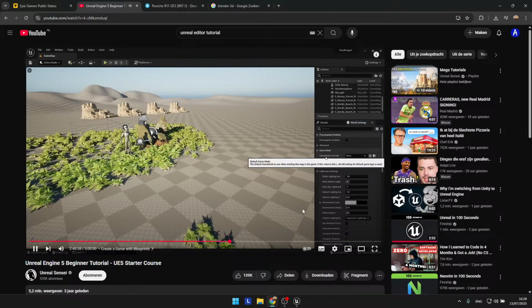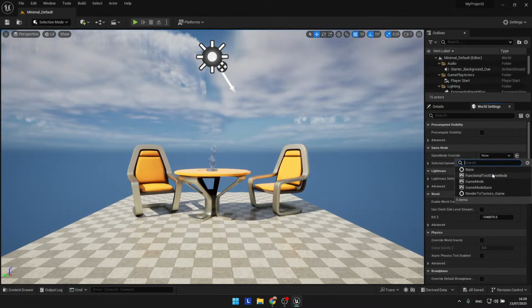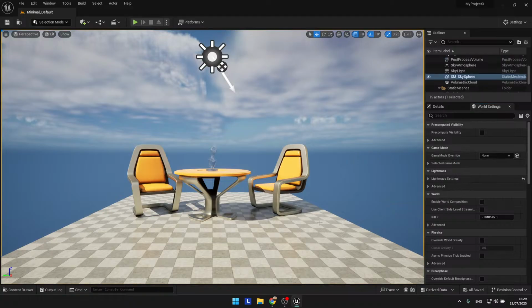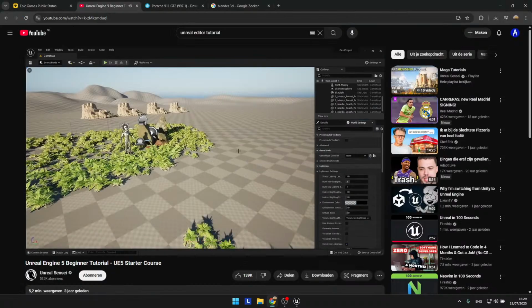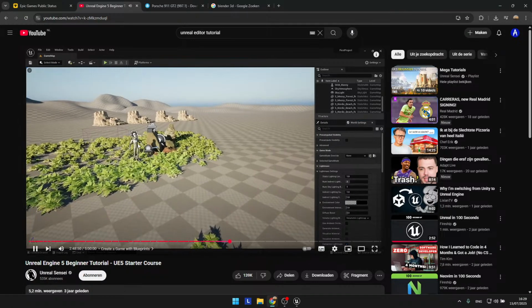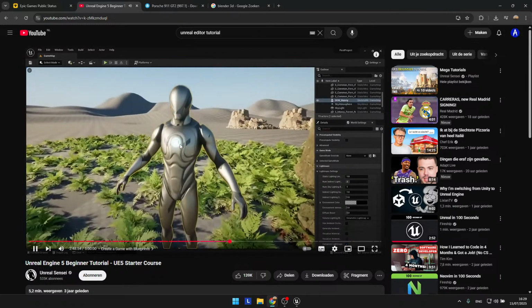Override. This is where we set exactly what game we want to play. And at the drop down, we should have BP underscore third person game mode. Now, if you don't have BP underscore third person game mode, that's because you didn't add the third person content yet, which is the content that includes this character right here.